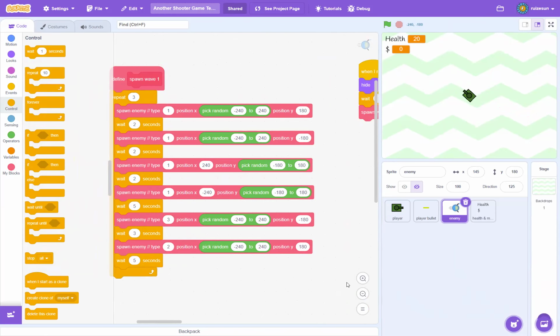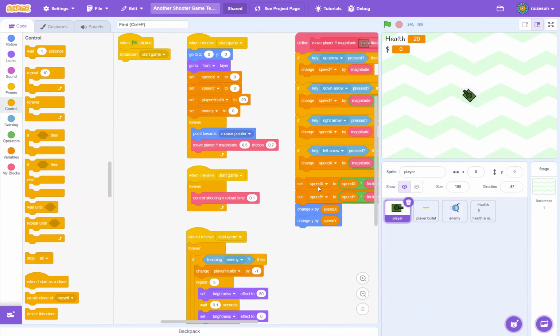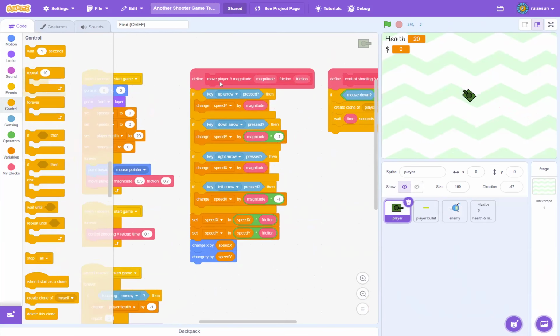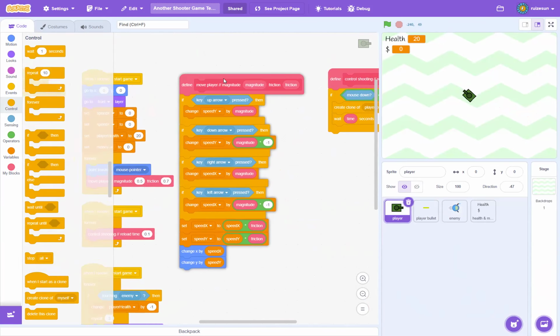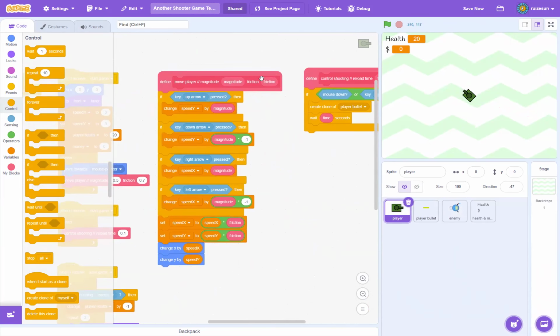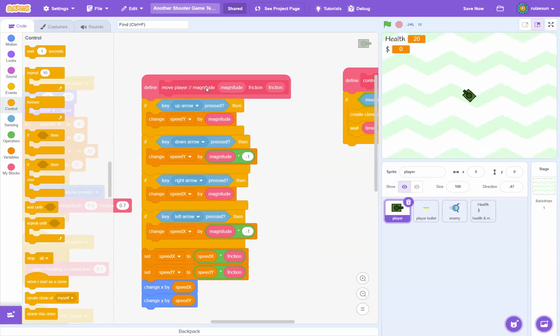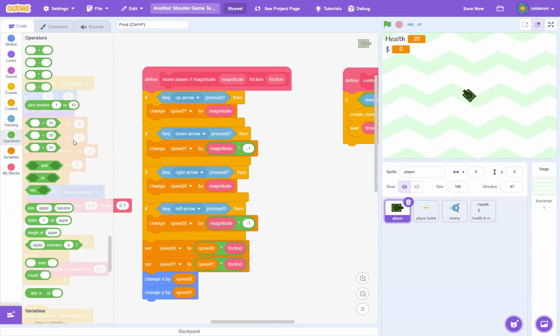So, a final touch we can do is we can go to the player sprite. And do you all see this move player magnitude friction? This gigantic clump of code here. Let's make it so that instead of just doing up, down, left, right, you can also do WASD, what you usually use to play video games. So let's drag out 4 ors.